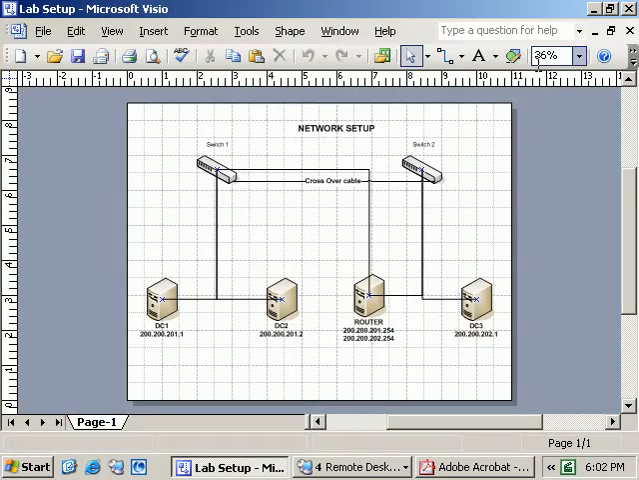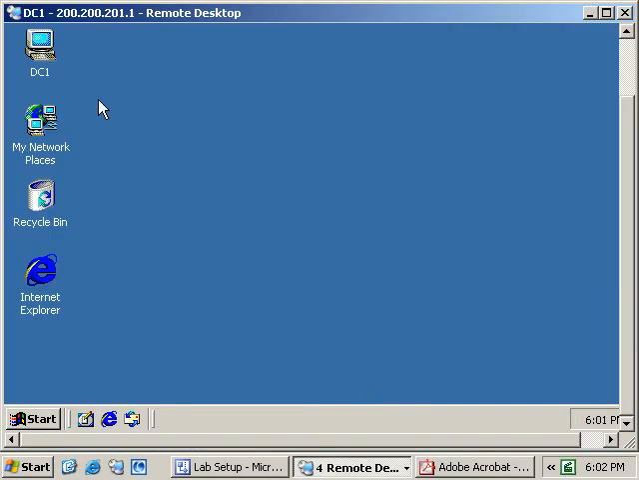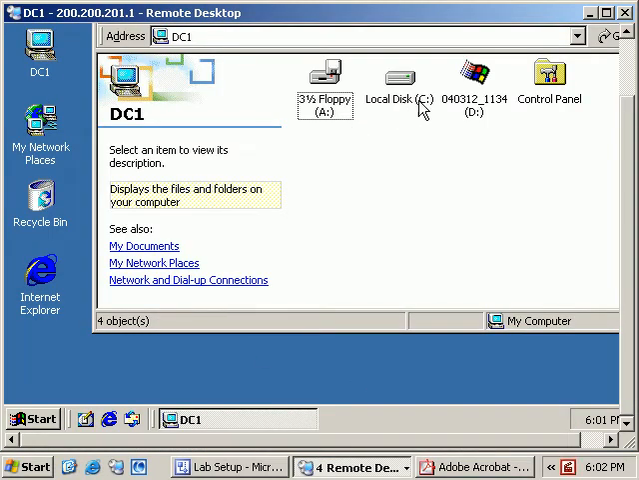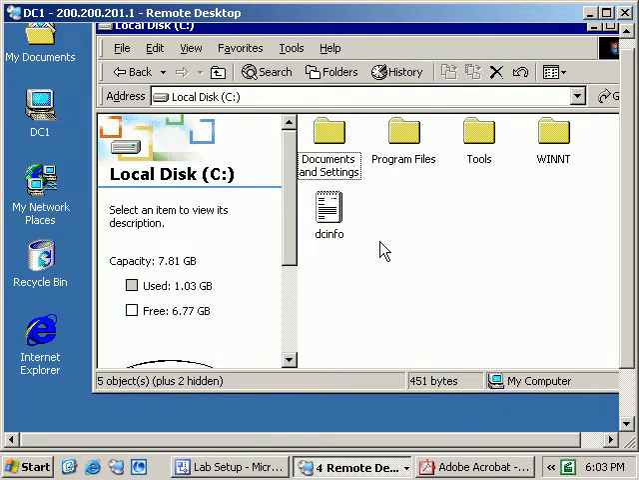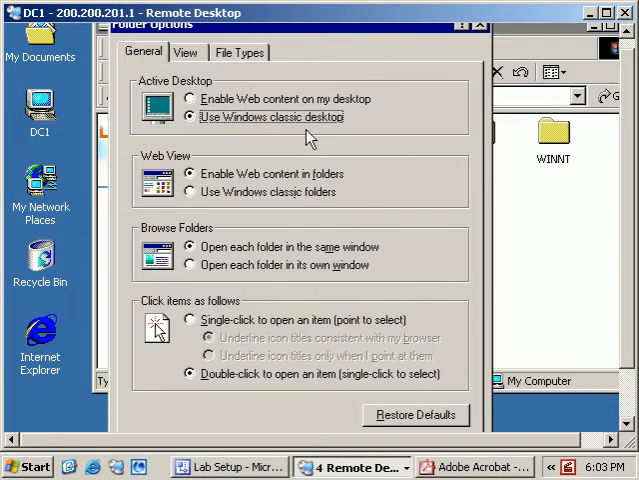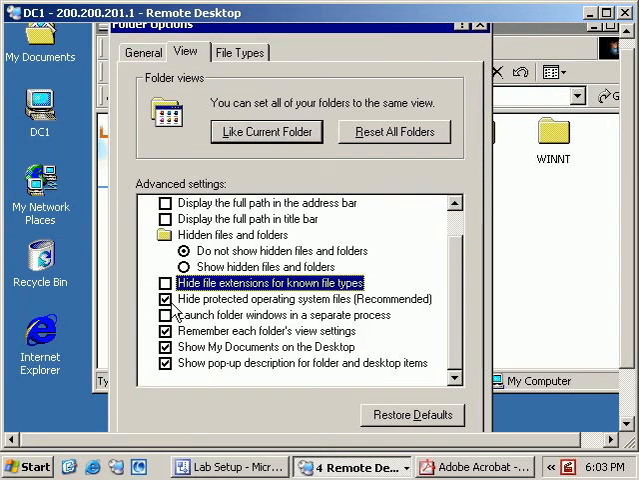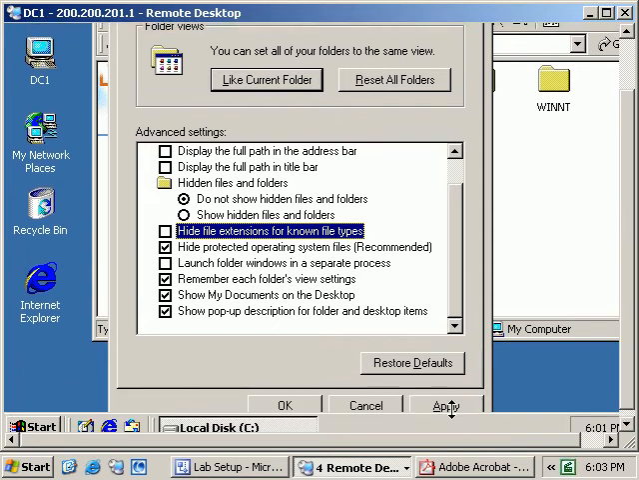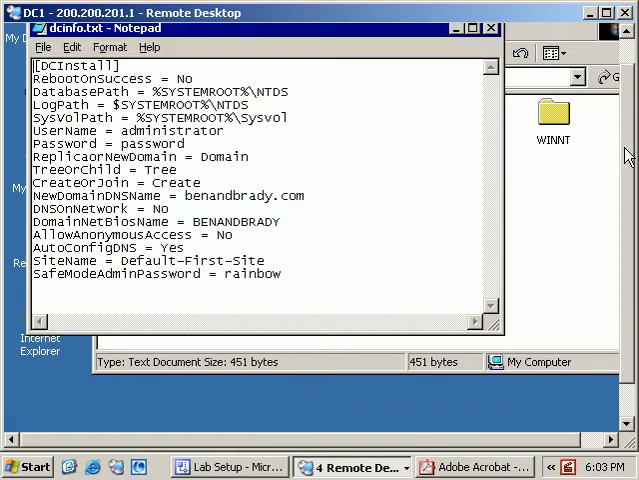Once again, I'm going to minimize this screen and take you to DC1, on which I have prepared an answer file, and this answer file is saved on the C drive. So once again, I'm on DC1 and I'm taking you to the C drive, and over here I've created an answer file. This is a text file called dcinfo.txt. Let me turn on the folder options over here so that you can see the file extensions as well. So hide file extensions, I'm going to turn that feature off so we can actually see the file extensions. Here we go. So I've created a file called dcinfo.txt, and I'm going to take you to this particular file.